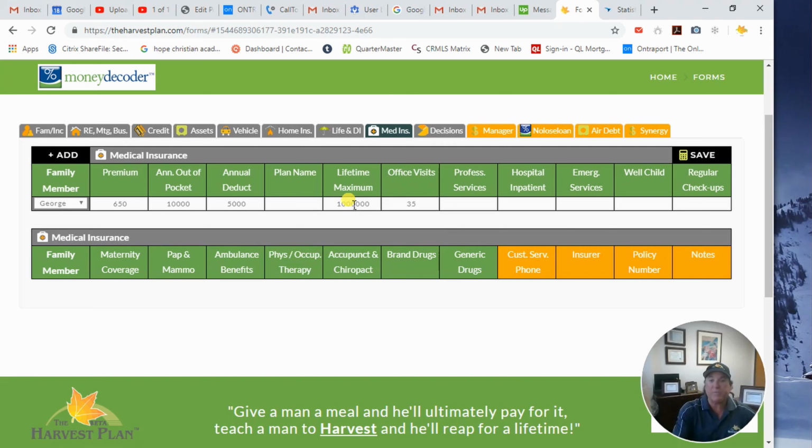Office visits: how much do you pay if you have to go to the doctor's office? How much do you pay for professional services, which is usually a more specific medical professional? How much do you pay for hospital inpatient stays? Let's put in some numbers here. Let's say it's $250 for this. This might be like a chiropractor too, or a masseuse.